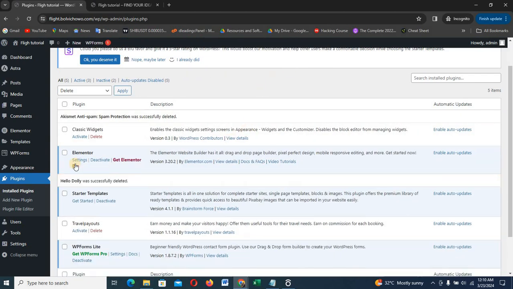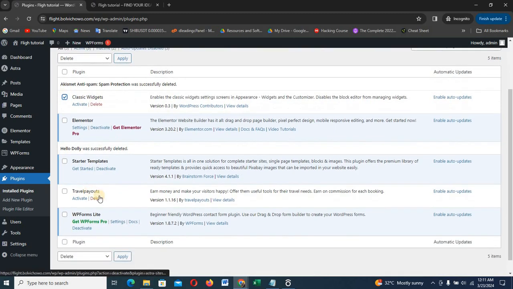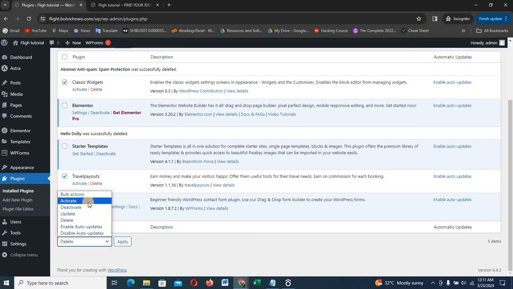So now they have been deleted. The two plugins I just installed are this Classic Widget, can you see it, and this Travel Payout. These are the two plugins. So I'm going to activate them right away and click on apply.